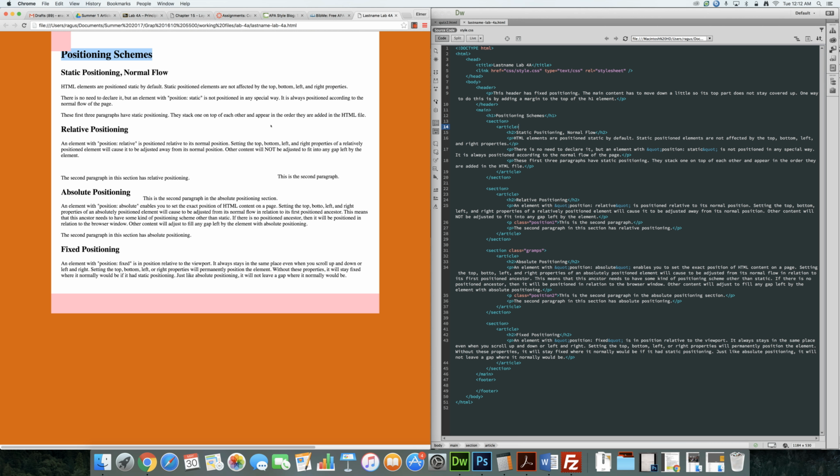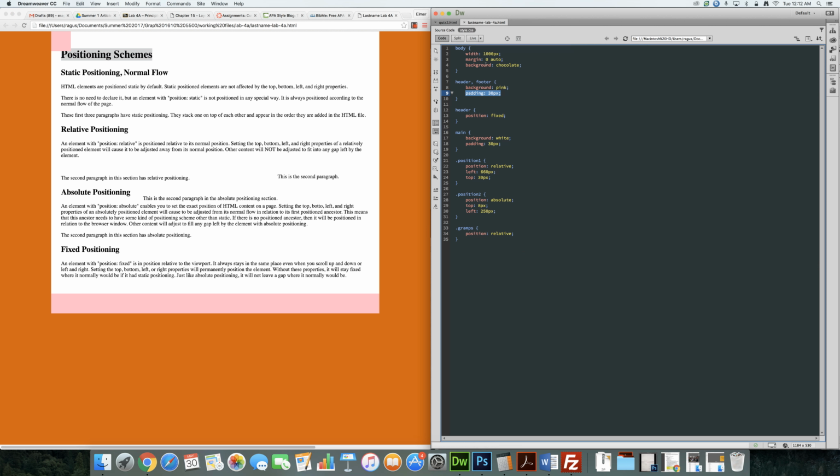Save that, go to our style sheet, and we will create an H1 selector and do just that. We will add a margin to the top of that. Margin-top, and we'll say 150 pixels.